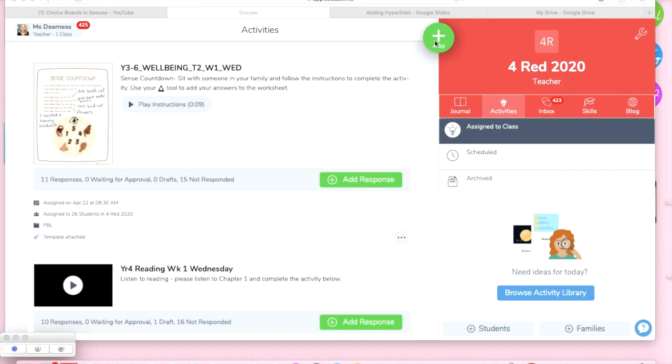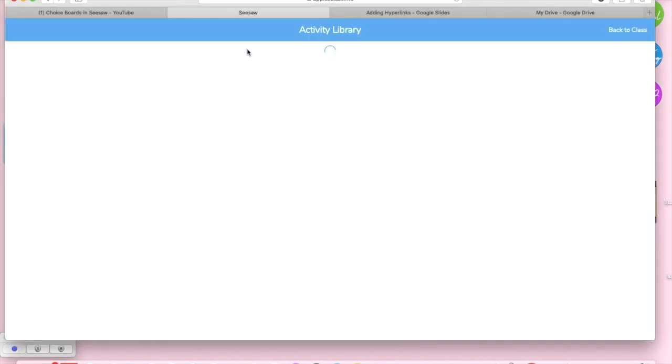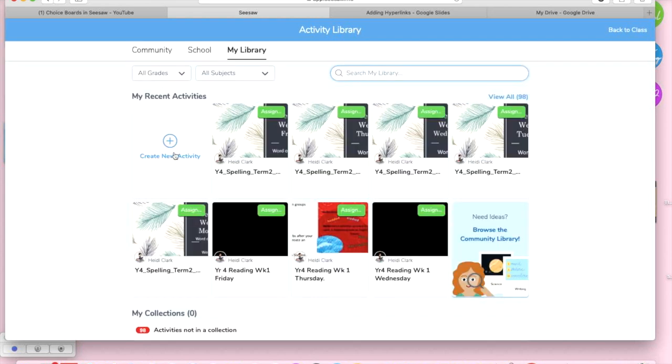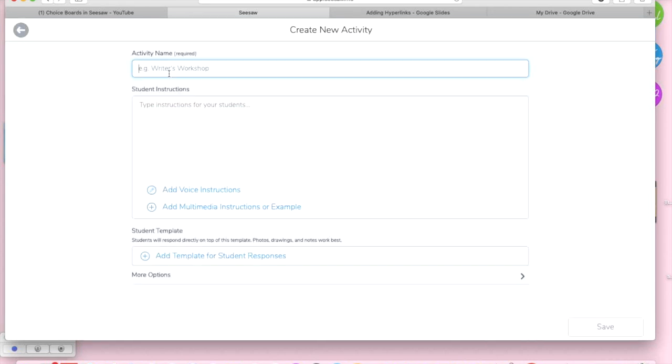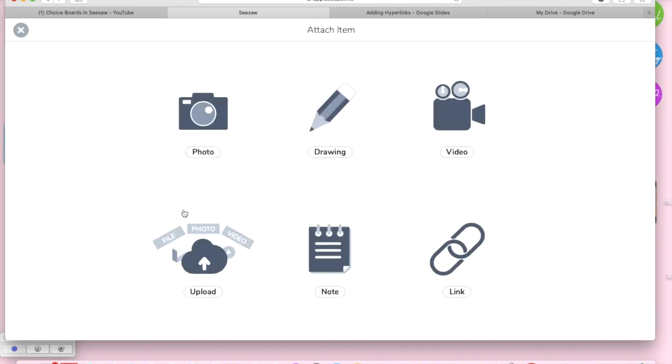Now I'm in Seesaw, add, assign activity, create new activity, and I'm going to label it as per school processes. I'm going to go add multimedia instructions or example. This part's really important. So I'm going to upload.